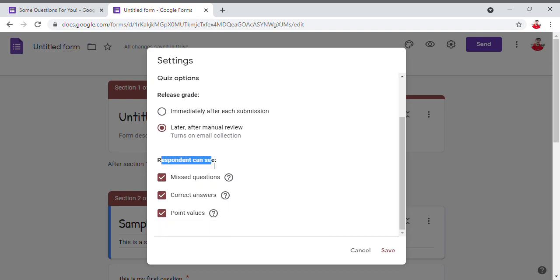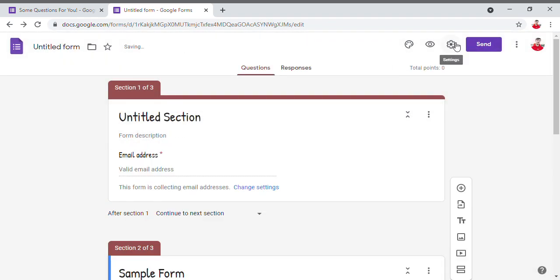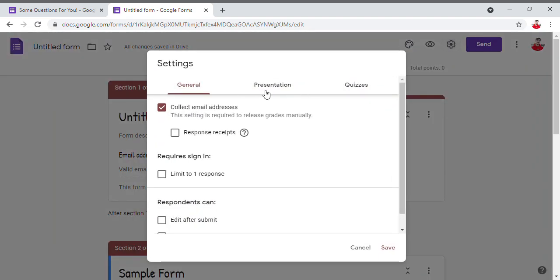And there is also another section which says what the respondent can see. So there are three options here: the point values, the correct answers, and the missed questions. When this is done, you click on save, and there are also many other settings except for the quizzes one. These are the general and the presentation ones.